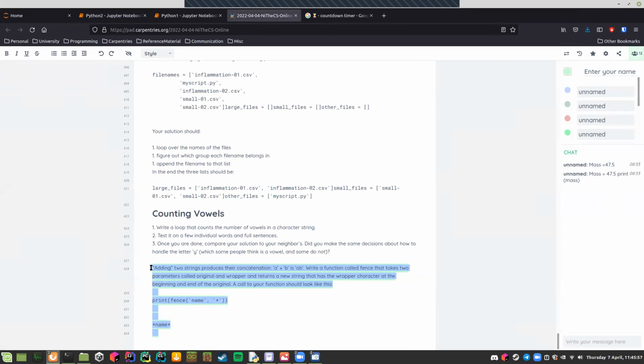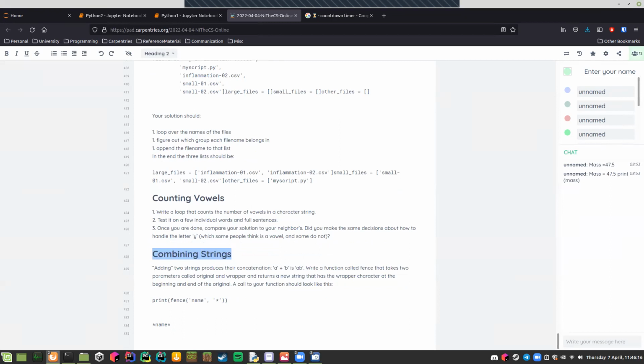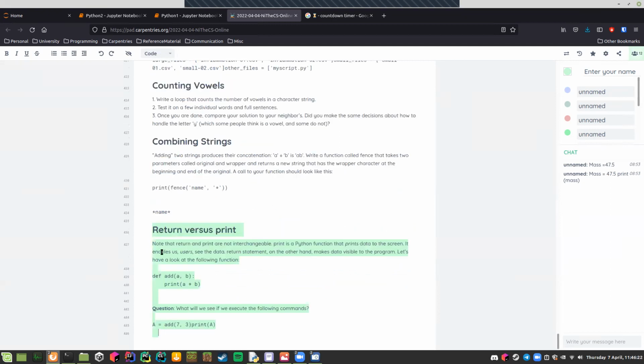The workshop ends in 15 minutes, right? Yes, that's correct. So I'll put these in the Etherpad. I'll give you 8 minutes to go through them. Then I'll go through the first 3 after the 8 minutes. So starting from combining strings.